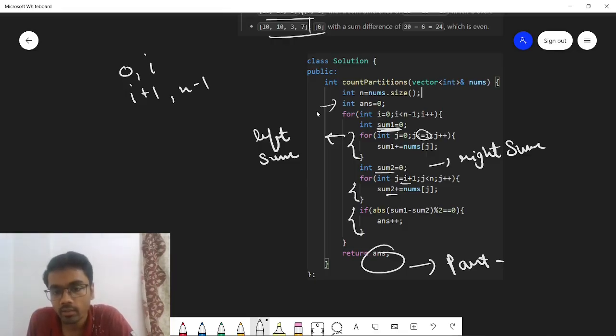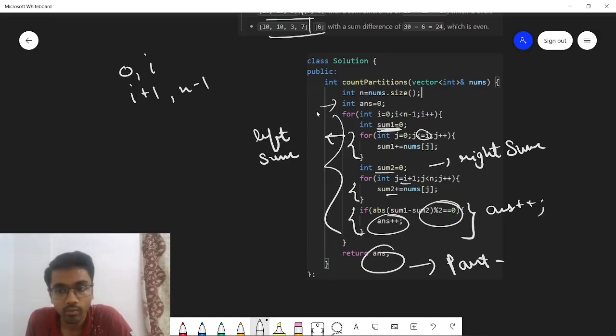In the end, we'll just check whether the difference between the left sum and right sum is even or not. If it is even, we will increment our answer by 1. So we'll do answer plus plus. After trying out each and every index, we can just return whatever our total partition count is in the end. So yeah, this is how we'll be solving this problem.